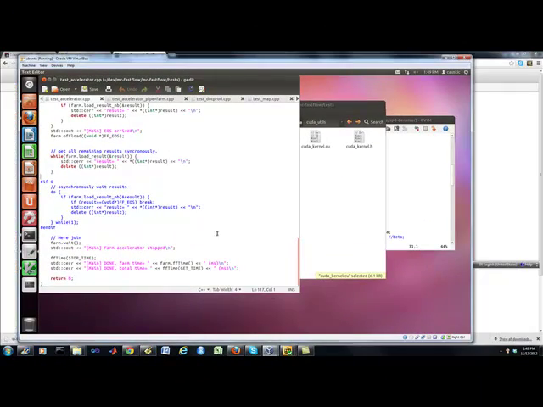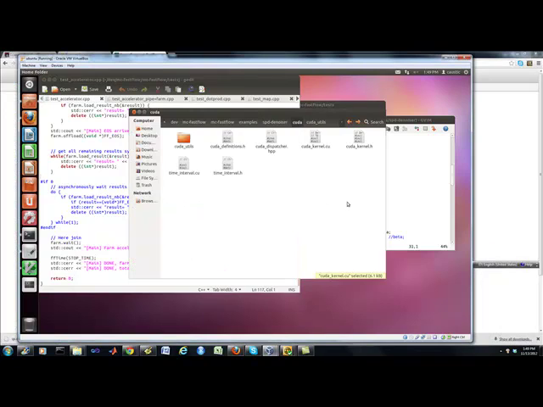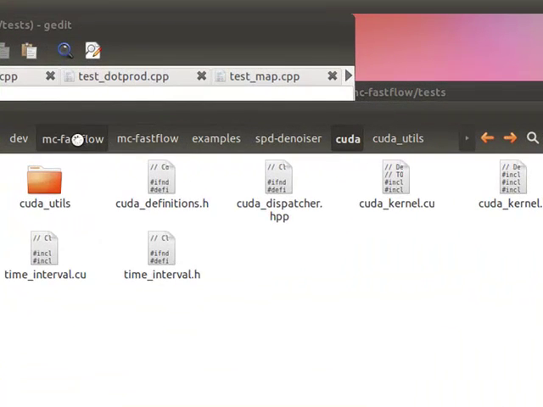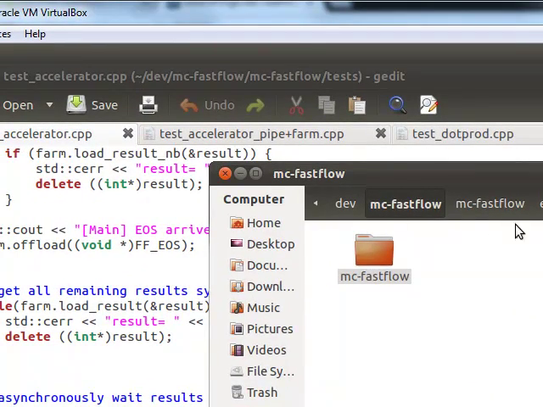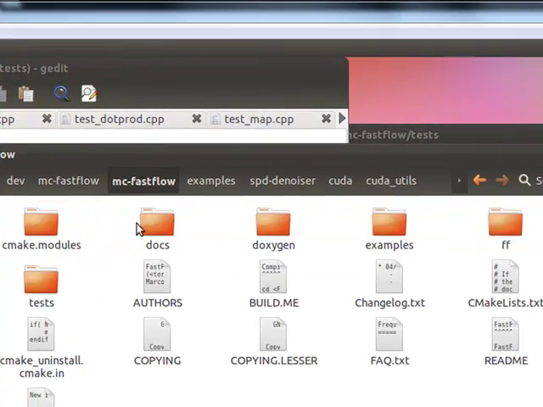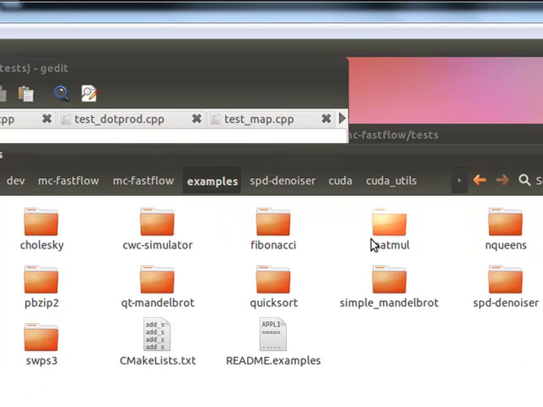So let's jump into our Ubuntu Linux environment. Essentially what I've done is I've SVN'd the project into this folder here. Everything's still the same as in the previous version 1.1, but there are some differences both in the examples and the tests. I'll just show you right now.